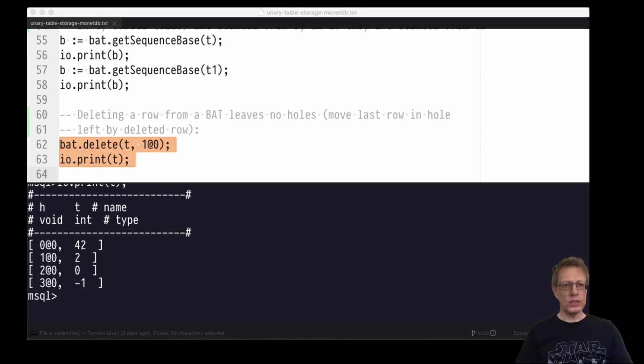Okay, that's a first impression of what BATs are and how these BATs operate. And this will be the primary data structure that MonetDB uses to store all its data. And it's quite different already from the heap files that we have introduced for PostgreSQL. That promises a very interesting comparison and discussion in the upcoming course videos.